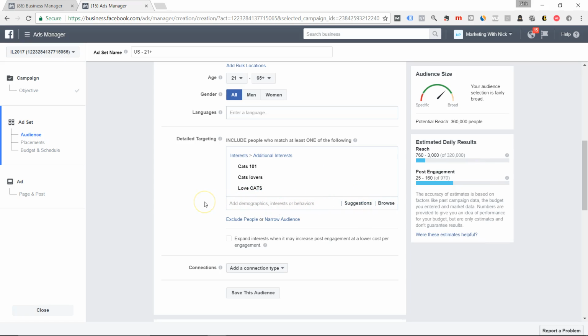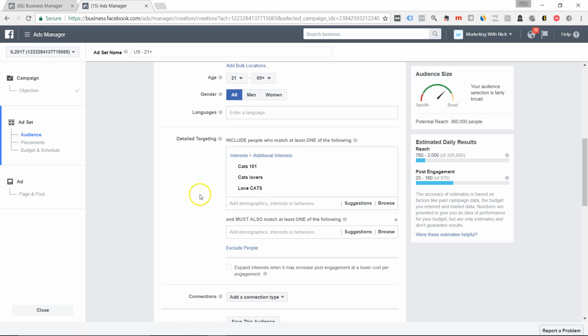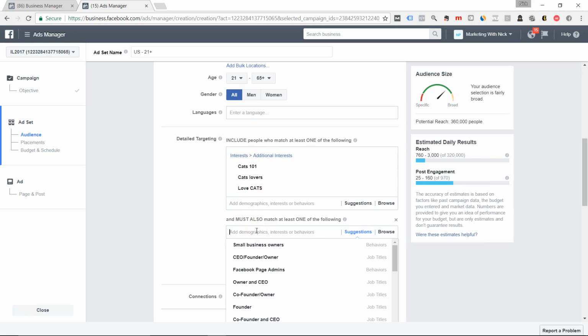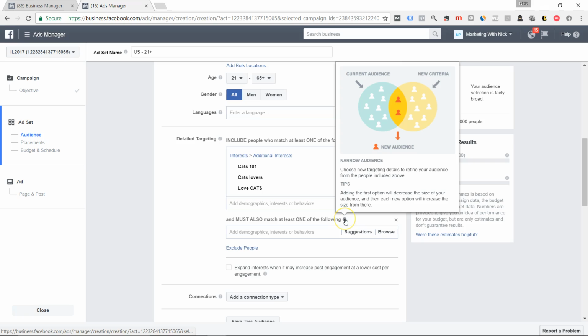Now, there's another thing where you can actually narrow an audience. This is called layering. It's where you start putting some interests in here, and then you try to narrow it even further. And you can see Facebook gives a cool diagram of what that means. It means that you have a current audience, which I selected up here, the cats, cat lovers and love cats. And then I give it new criteria, and Facebook only takes the people that match both and creates a new audience out of that.